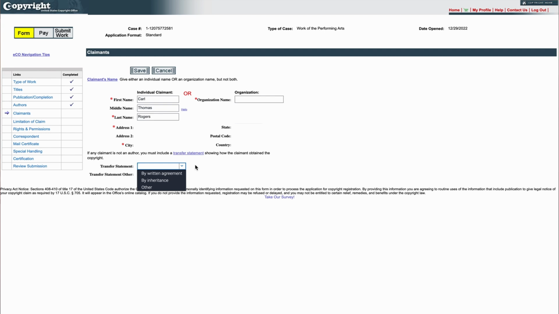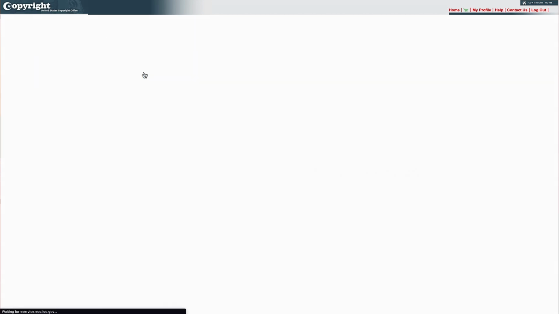If the claimant is not the author, then you would have to put some kind of thing, like if you were selling the screenplay, you were transferring ownership to whoever bought it, that kind of thing. But we're not doing that because I'm just claiming myself because I wrote it. We've got all the claimants. So I'm going to click Continue.